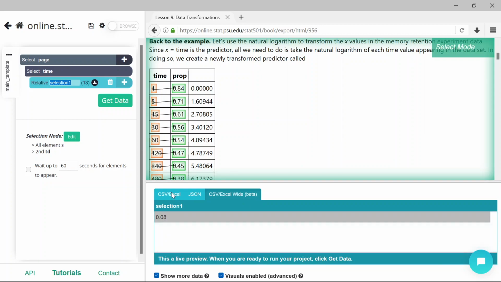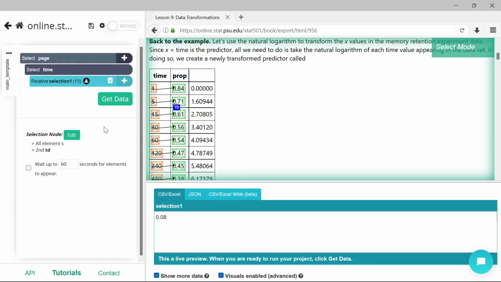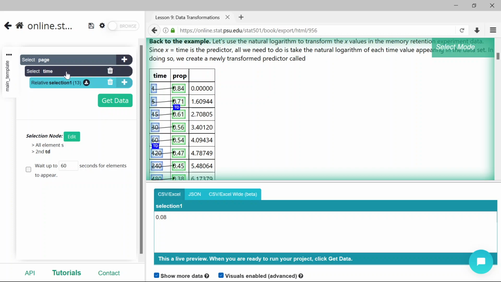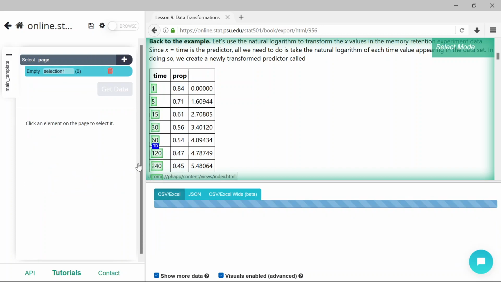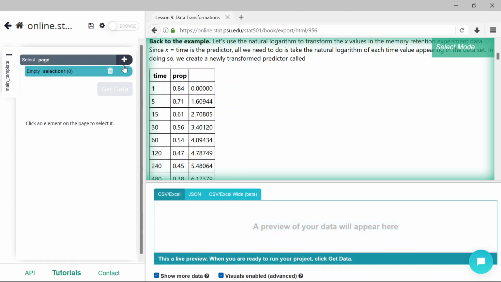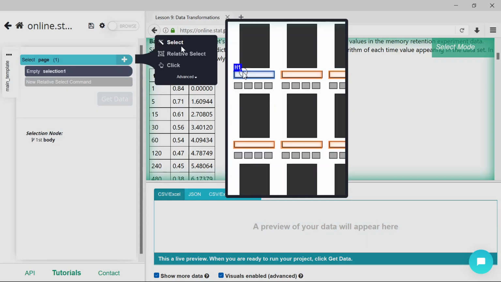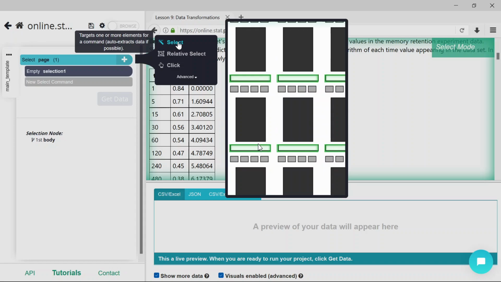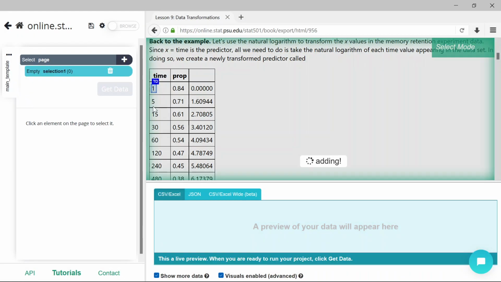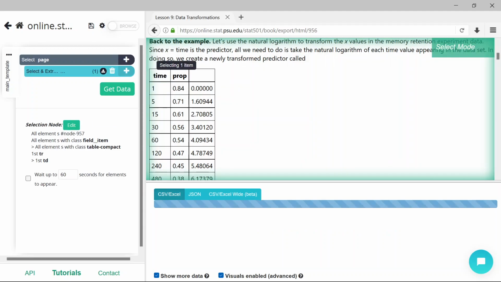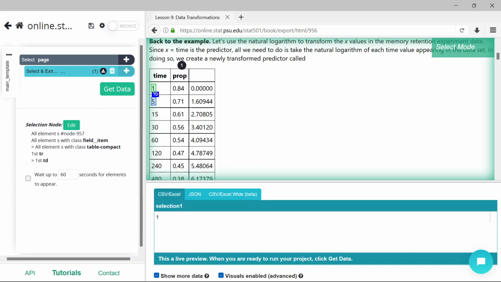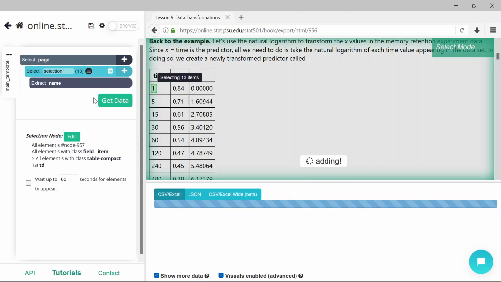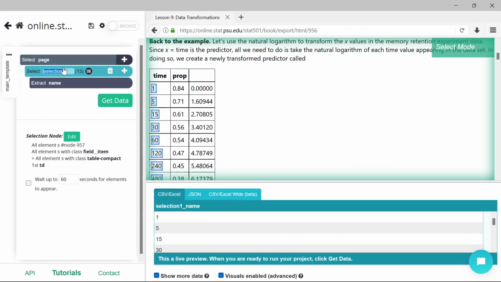How odd. At this point, I'm just experimenting. Okay, so maybe I'll start from the beginning. I'll do add action to page, and I'll do select. I'll just target all of these elements here. Right there. Okay, call it time.